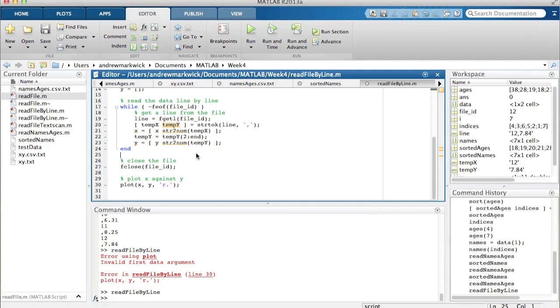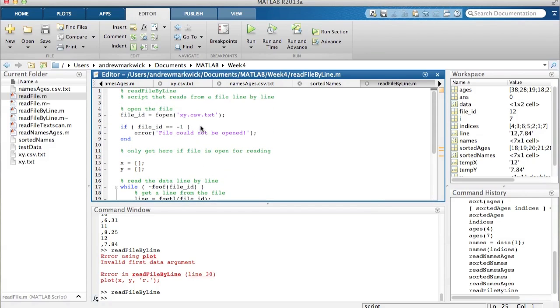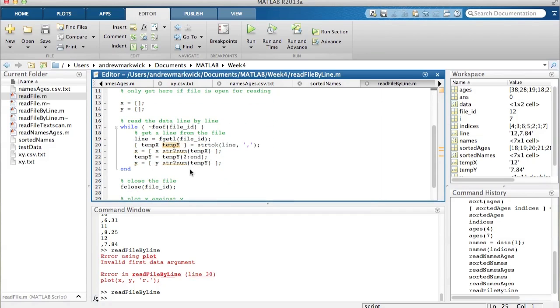Now, that wasn't so useful perhaps, was it? Because it was much easier to read this file using the other two methods, using fscanf or using textscan. Okay? And this is what I said at the beginning of this week's screencasts, is that you often have to decide what the best method to use is based on what you want to be able to do. So if you came across this problem where you were reading this data file xy.csv.txt, you wouldn't do it this way. I just showed you this just to prove that it could be done.